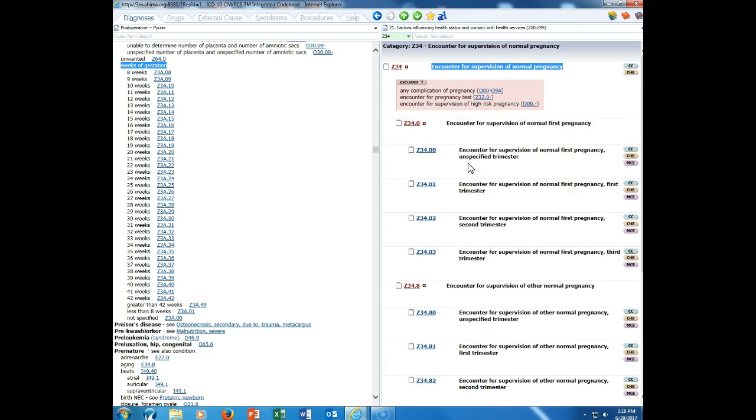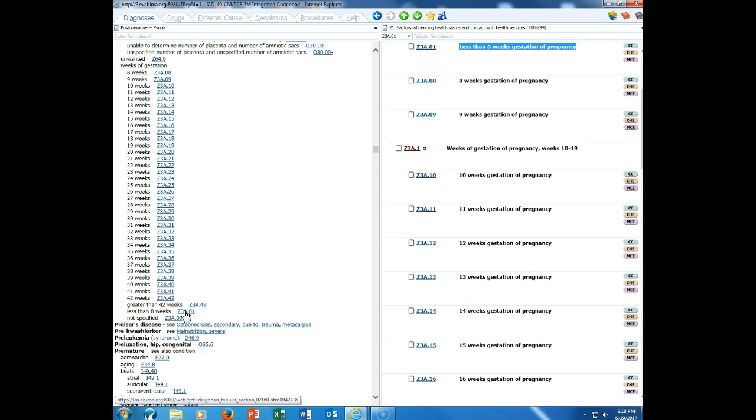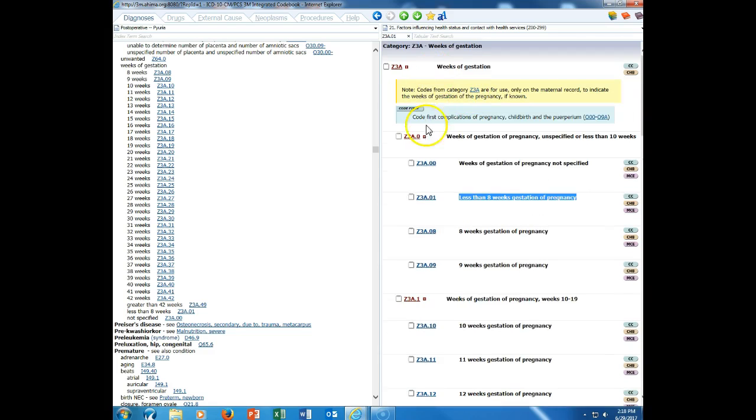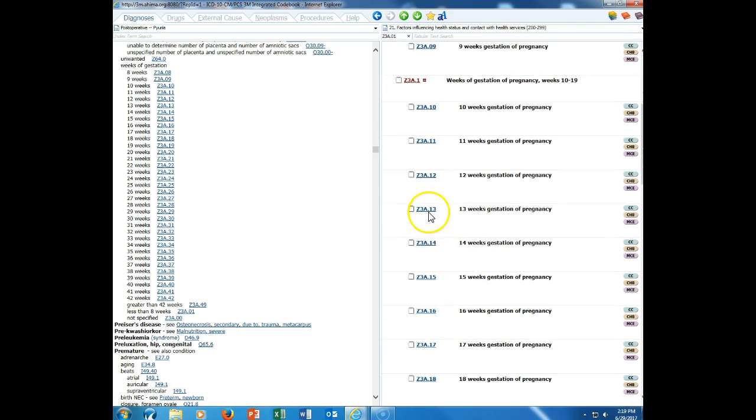And you'll notice at the bottom here, we have less than 8 weeks. It's not Z34, it's Z3A. I apologize. So Z3A for weeks gestation. We can have not specified or less than 8 weeks, and then it goes up from there, and the last two characters correspond to the weeks. So 12 weeks is Z3A.12, 15 is Z3A.15.